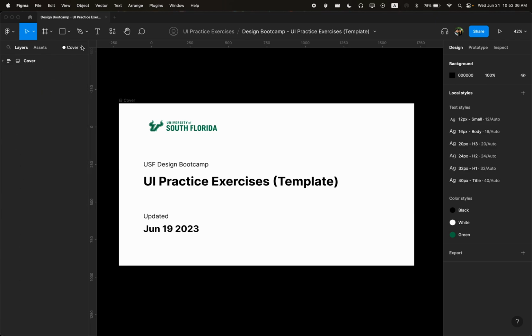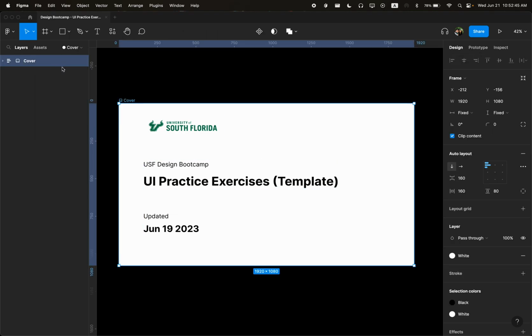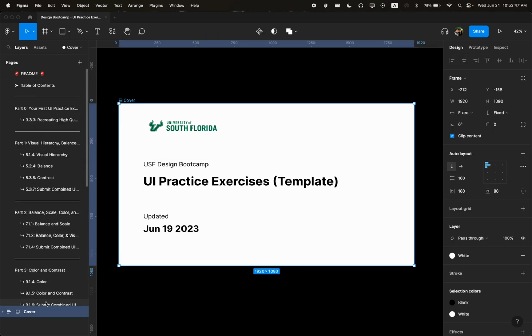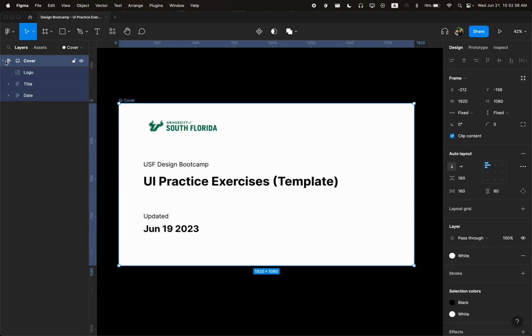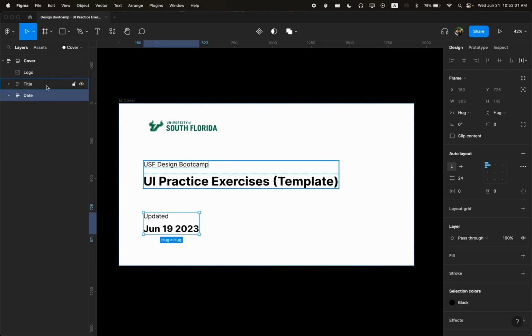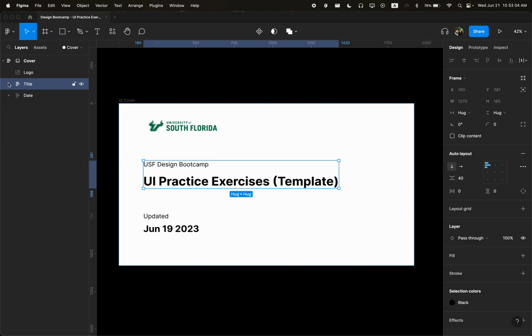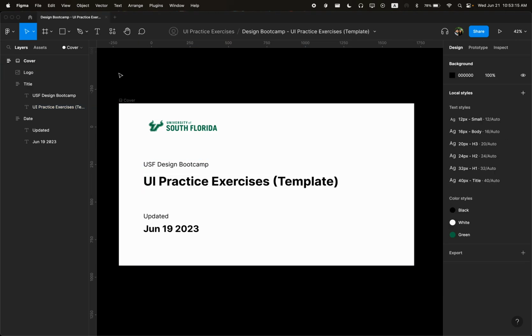If I click this little top right corner here, this is my current page that I have selected, but if I click it, it'll bring my layers panel, which is within this page's aspect, all the way to the top. So on this canvas, I only have one frame called cover, and inside cover I have a logo, a titles layer, a date layer, and all these little layers here are either frames with auto layout applied, or text elements, or an image element, right?